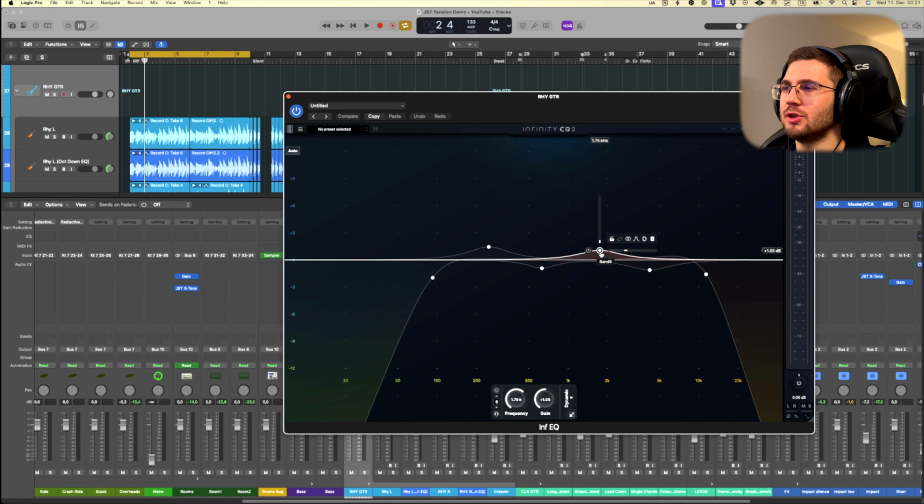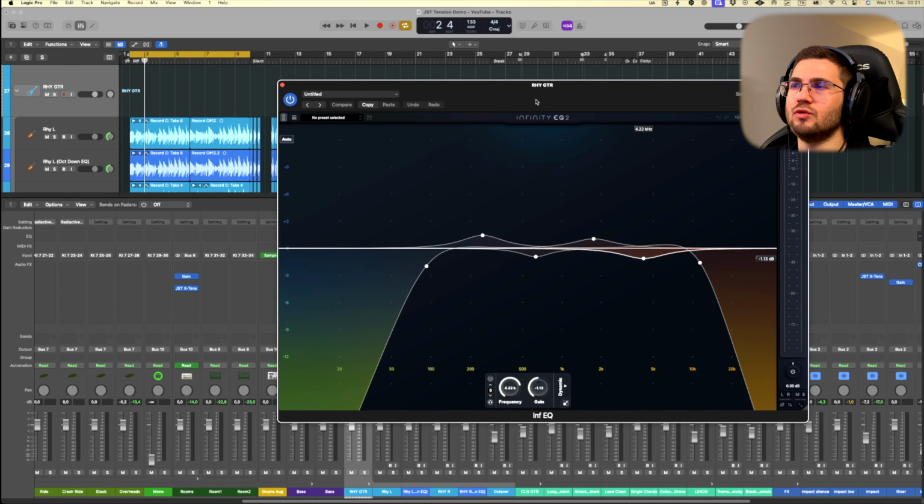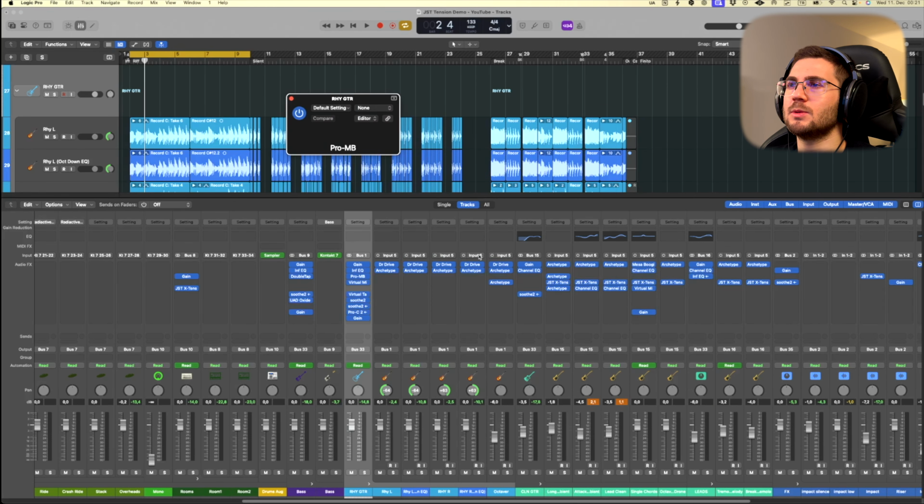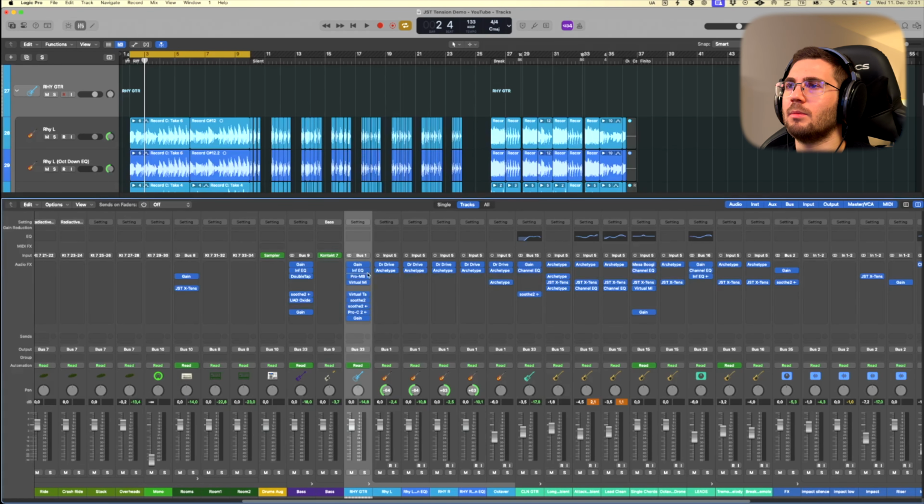We have some push around 1.75K and another cut in the 4K area. This is just to give more space and make the guitar a little bit smoother, and I also didn't want to lose too much from the guitars. Next one is the Pro MB. This is to control the guitar's palm muting, my palm muting basically. And this is a very well-known technique, so I'm not going to talk about it in detail.